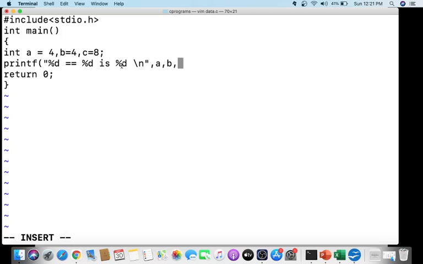So we will be checking and the result will be displayed. So the result of a equal to b, we will check using this operator. In this printf statement, in the double quotes, we have three percentage d. The first percentage d will be replaced by a, the second percentage d will be replaced by b, and the third percentage d will be replaced by the value of a equal to b.